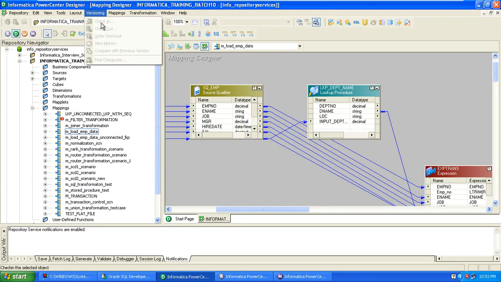So if you want to work, you need to check out your mapping first, so that none of the other people will start working on the same mapping. Suppose you have already checked out that mapping, and the repository is accessed by everyone, right? In that case, no one can access the same mapping at the same time. So undo checkout, view history.